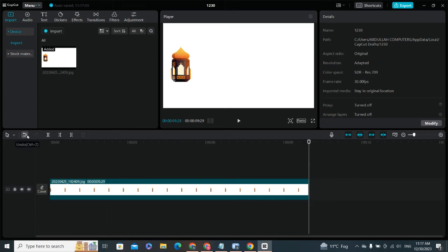And if you want to undo this operation, here by this option you can perform this. And in this way you can edit videos on CapCut on PC.